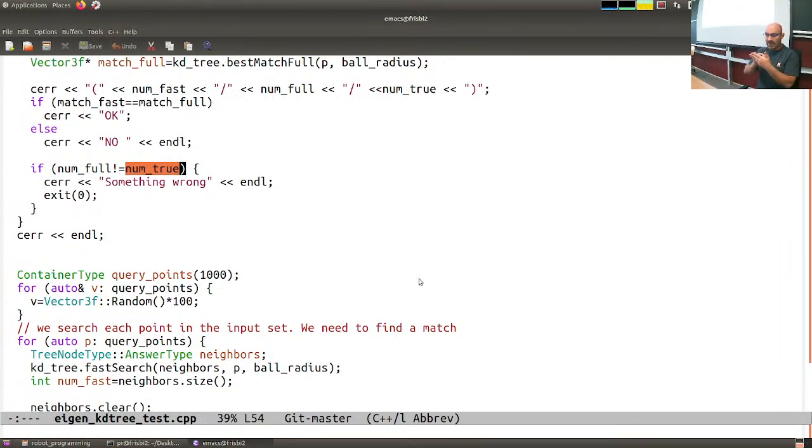So if I'm doing queries with points which are contained in the set, I will for sure find it, even in the case of the fast search. Because when constructing the tree, we use the very same logic that we use when doing the search. We do a splitting. And so I will for sure find the best match.